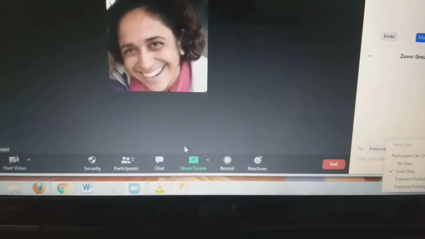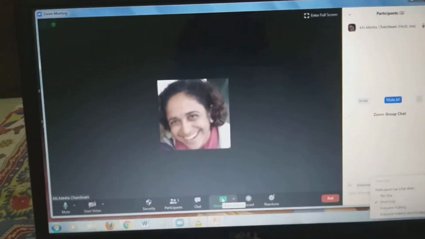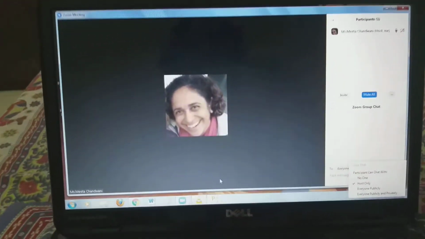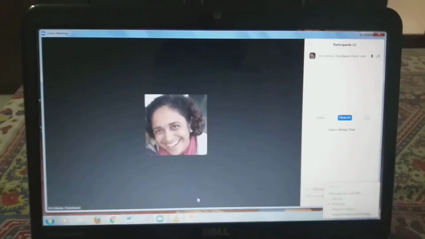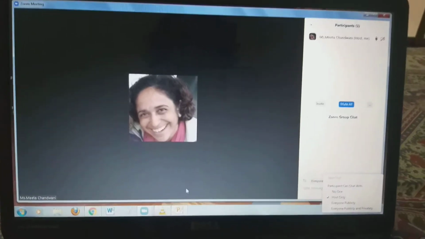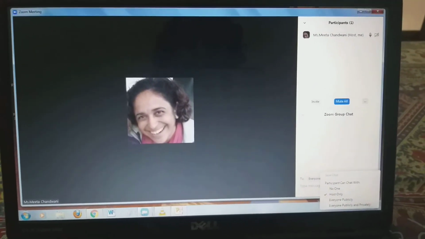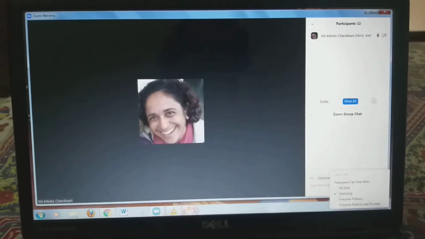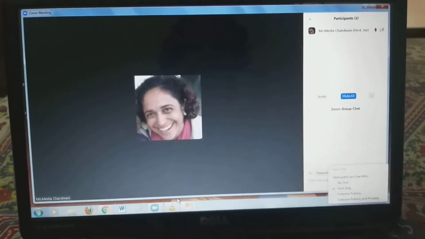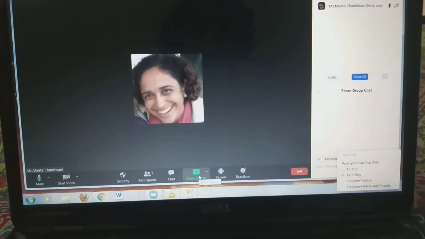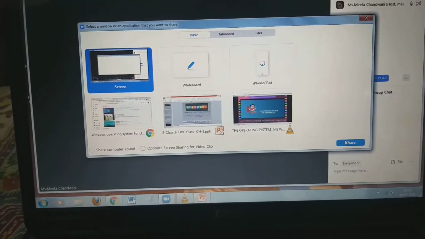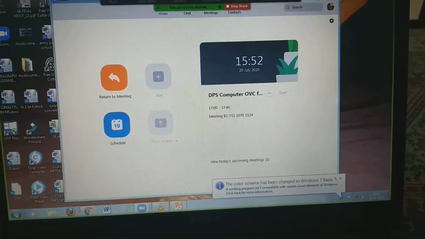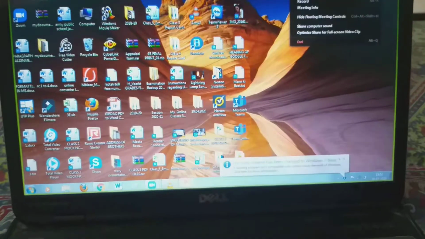Now going into the share screen part. If I wanted to share anything, one thing is recommended over here. Whatever you wanted to share, just minimize all those things onto the taskbar which is present at the bottom of the screen, bottom of the desktop. So once I click on share screen, just select screen and then click on share. Now this is my first screen that is opening.